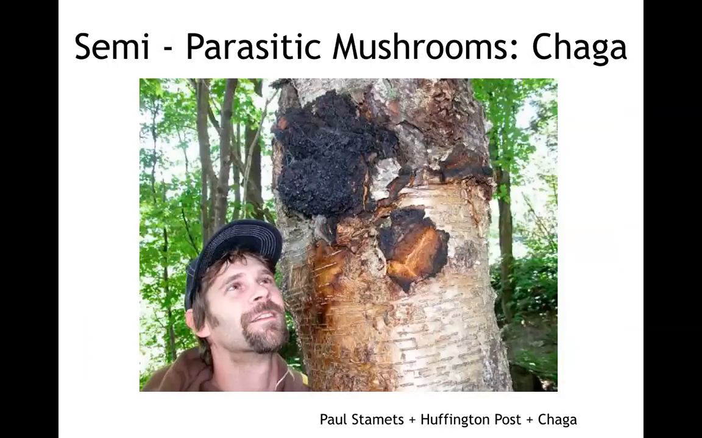Things like chaga, often we get asked. It's a parasitic mushroom. It only grows on birch trees. It generally inoculates the tree as it's living and lives in the tissue of the tree for much of the tree's life. And then as the birch tree is in decline or dying is when the chaga starts to form its fruiting body here.